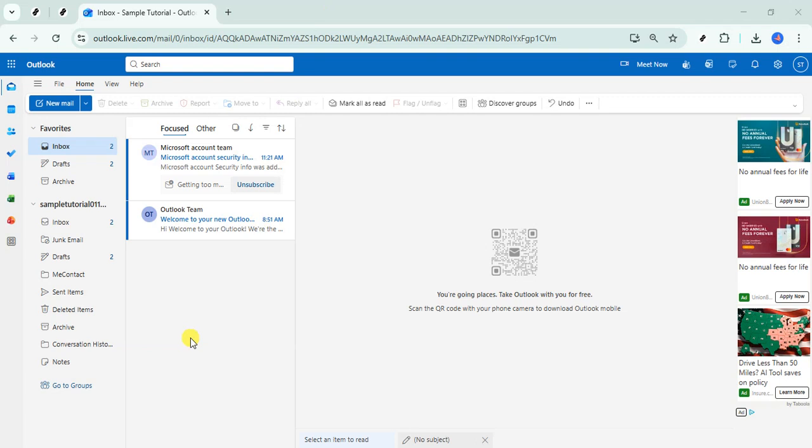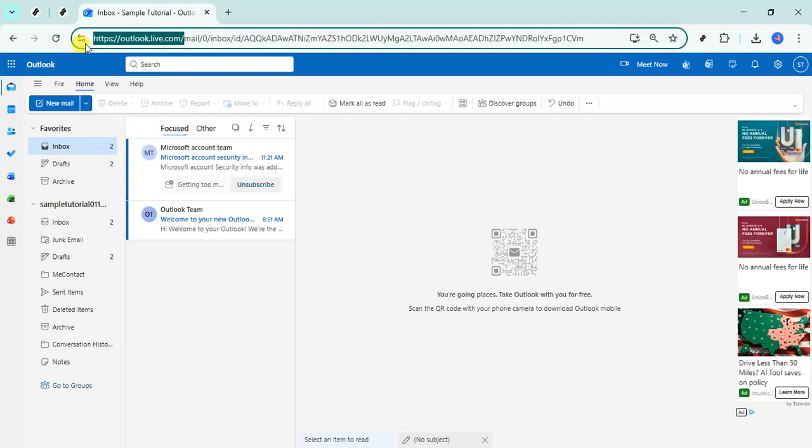Next, head to your inbox. You'll find it in the folder list on the left. Clicking inbox ensures you're working in the right place and can see the messages you want to remove. Give the page a moment to load all recent messages so the selection works smoothly.